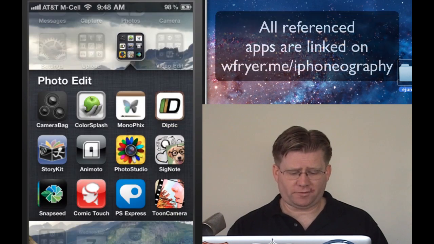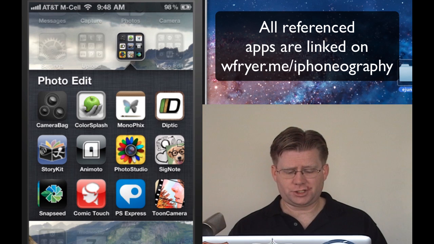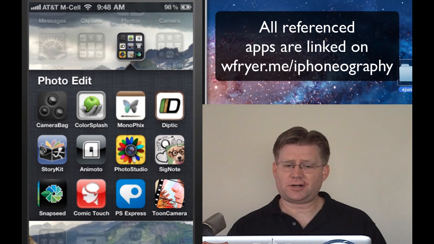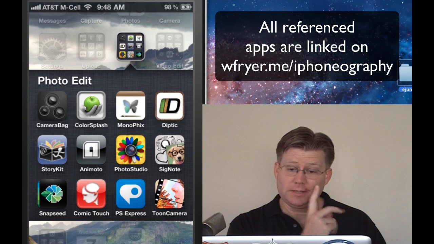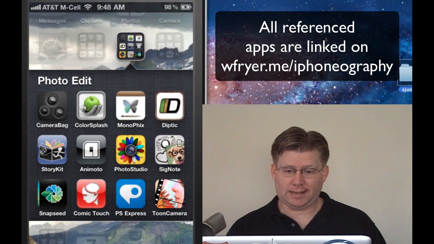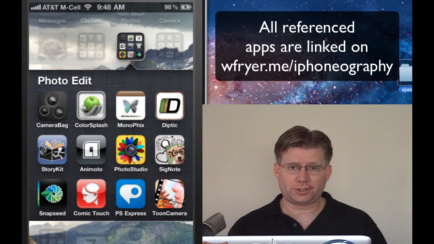Let's talk a little bit about photo editing, and then we'll talk about photo sharing. These apps that are here on the screen are the primary apps which I use to edit pictures, and some of these will allow you to add filters to pictures.